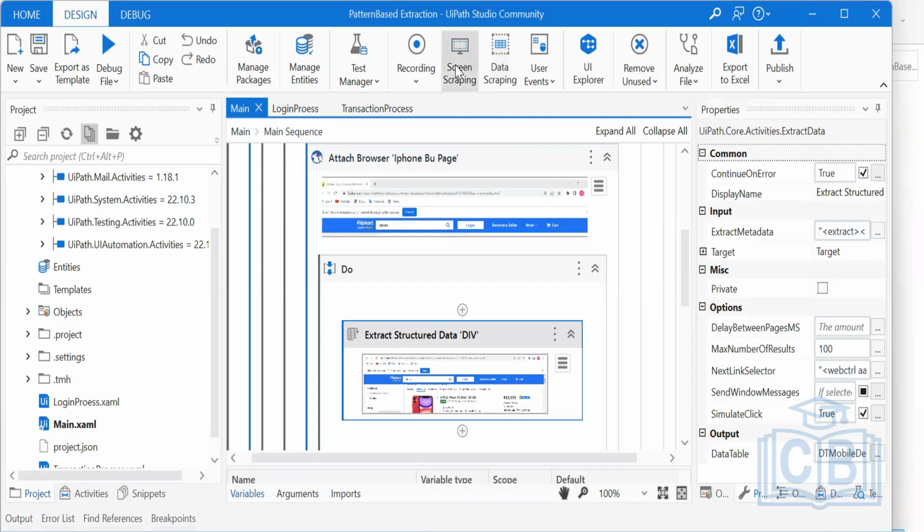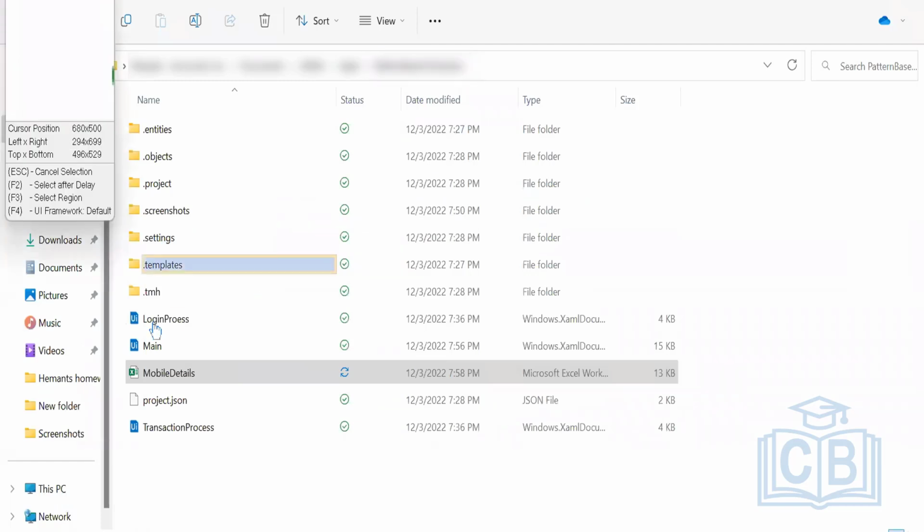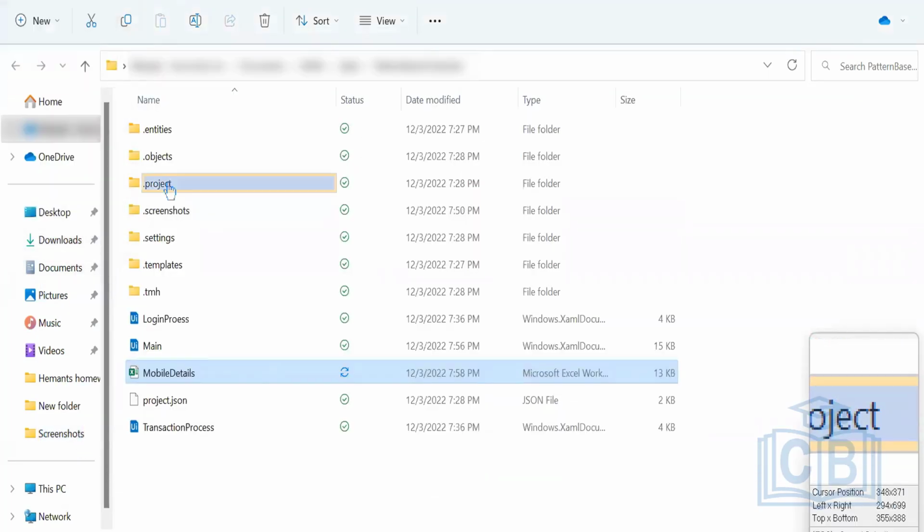Okay. Screen scraping. What is screen scraping? It is used to extract data from unstructured data. When I click on screen scraping, for example, I can extract information from here. It may be a window application or a web application. For that, we will use screen scraping.